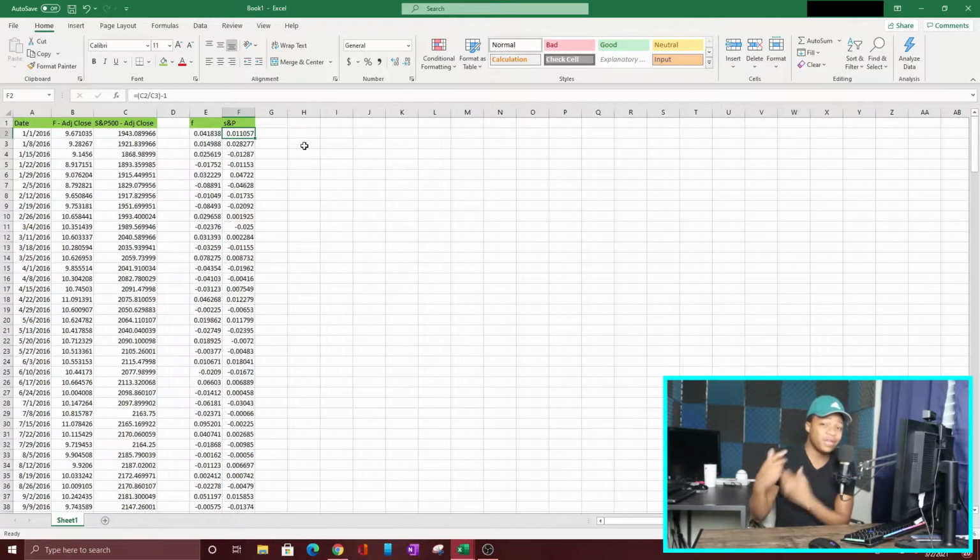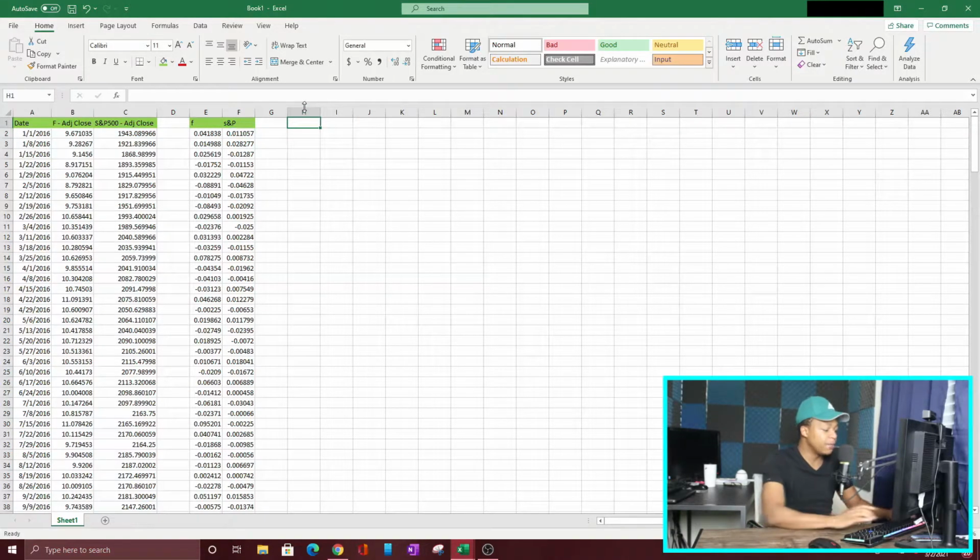So now that you have your data, we're going to calculate the beta. There's two ways to calculate beta. The first one is by using the slope formula. So let's go right here. We're going to do the beta right here. Let's just label this beta.